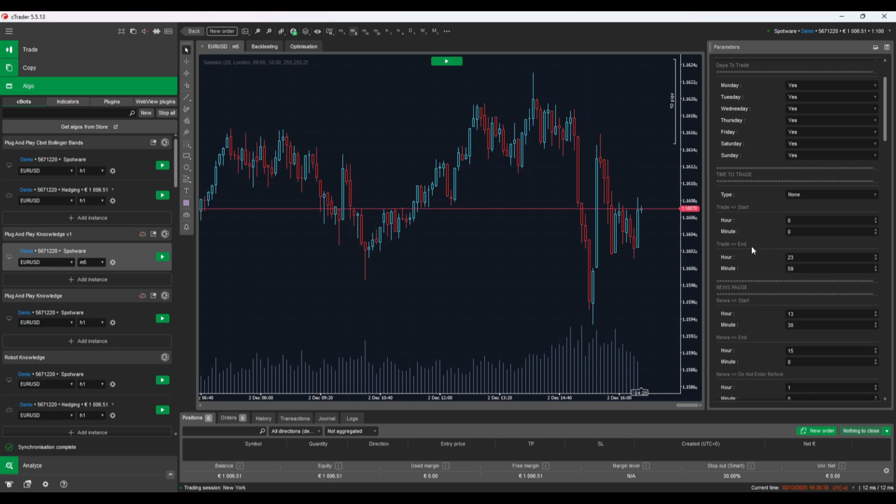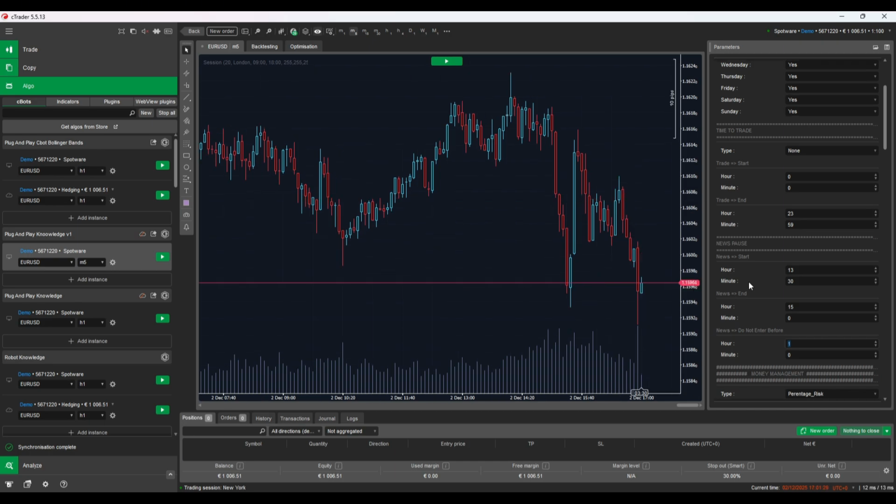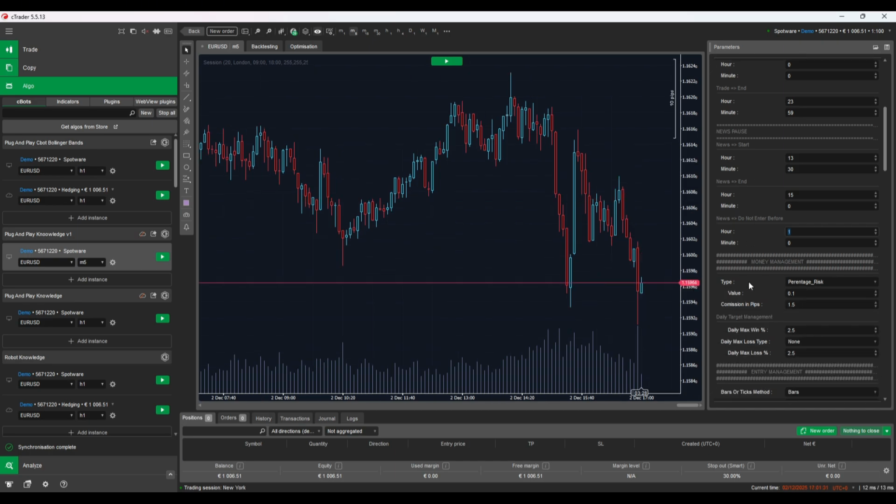On top of that, we also add a news pause. This allows you to close trades before important news, or to block new entries during a major announcement. There is also a parameter called Do Not Enter Before News. With this one, you tell your robot to stop opening new trades for a chosen amount of time before the news release. Now let's move on to section 2, money management.